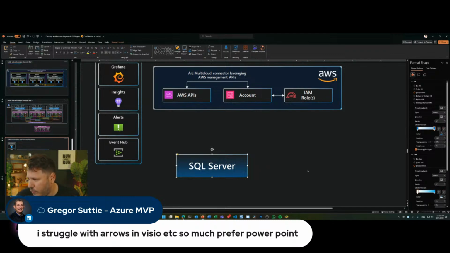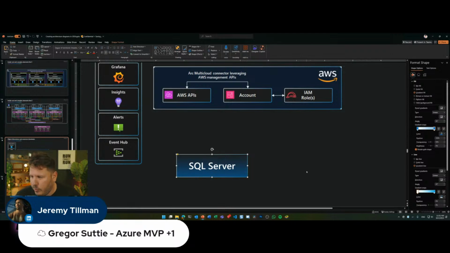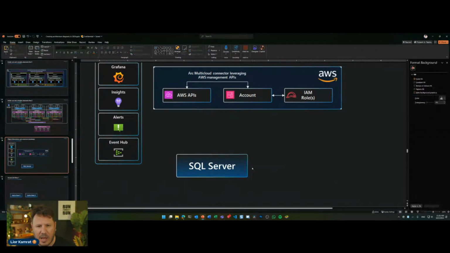I struggle with arrows in Visio. So much prefer PowerPoint. Yeah, I'm with you. +1 for sure. I think the problem with Visio is that it's designed for connecting elements, but that's it. It doesn't have any elements of styling and being able to customize things. So when you try to create diagrams for architecture and all of that, sure, you can do that. The problem is that Visio is so kind of flat. And for some people it works, but like you said, for me also PowerPoint, that's what we're here for.